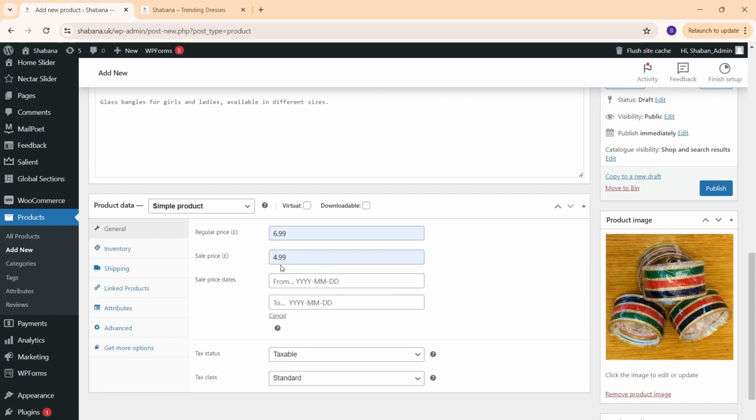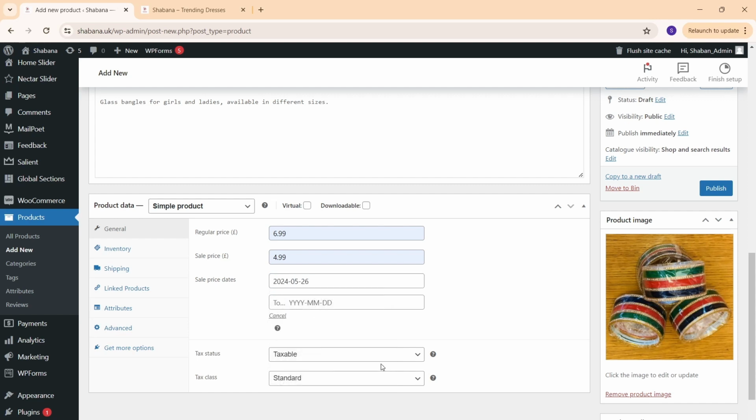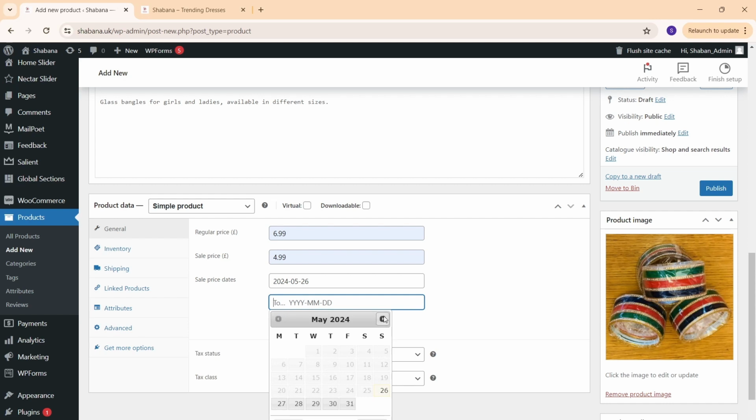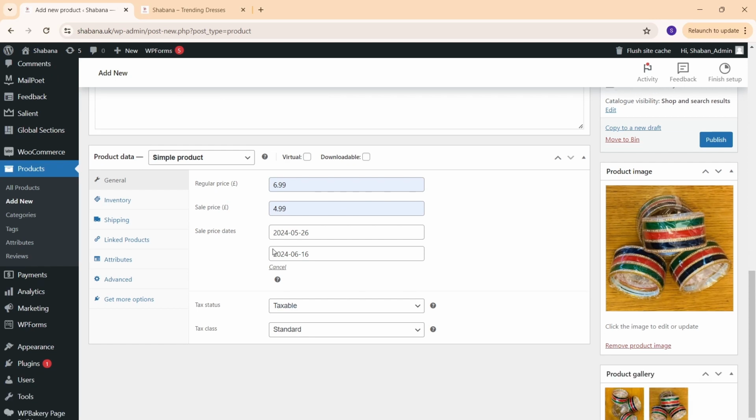And if you want, you can even schedule that sale for a certain time only, like there's Eid or weddings or maybe some seasonal occasion. So let's say you want this from today, probably for the next 2-3 weeks. So this sale will be for 3 weeks. And after 16 June, the price will automatically become $6.99 only, and the sale price will be removed automatically. So that thing is done.